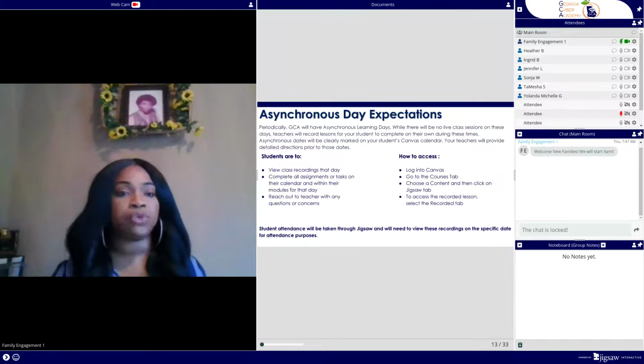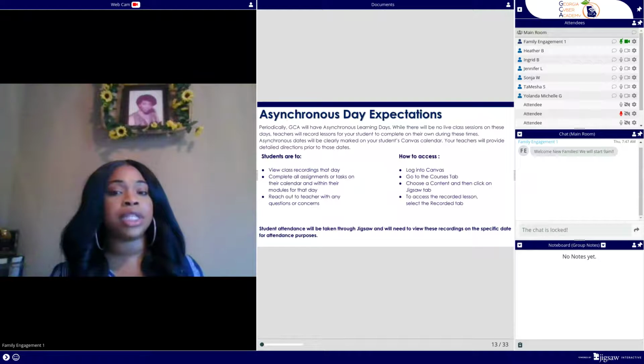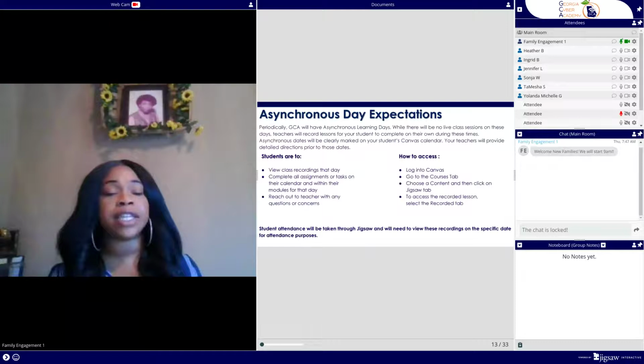But students' attendance will be taken through Jigsaw, and they will need to view these recordings on a specific date for attendance purposes.